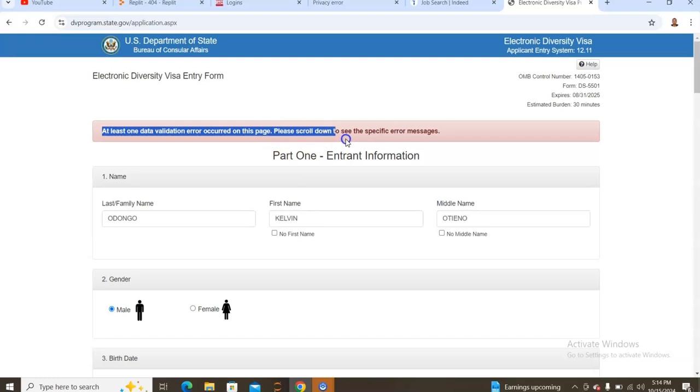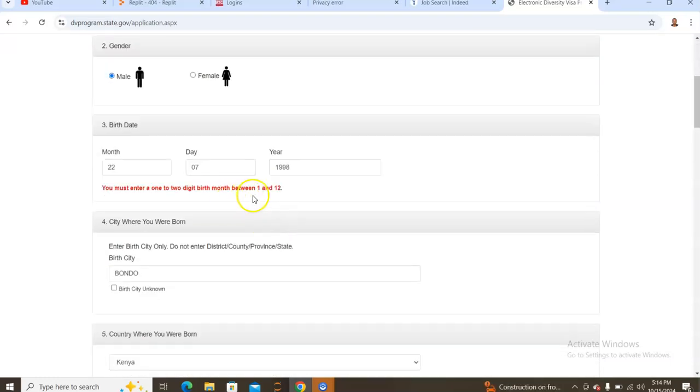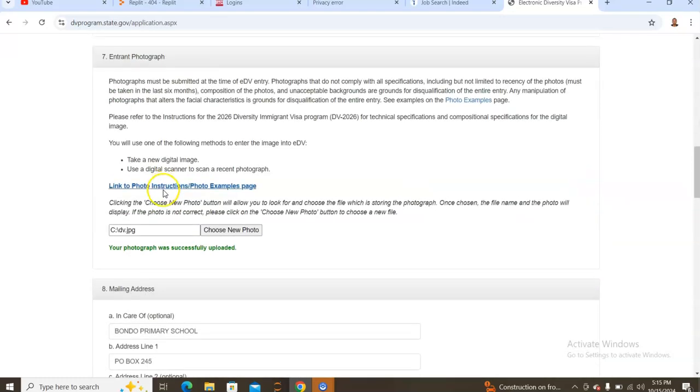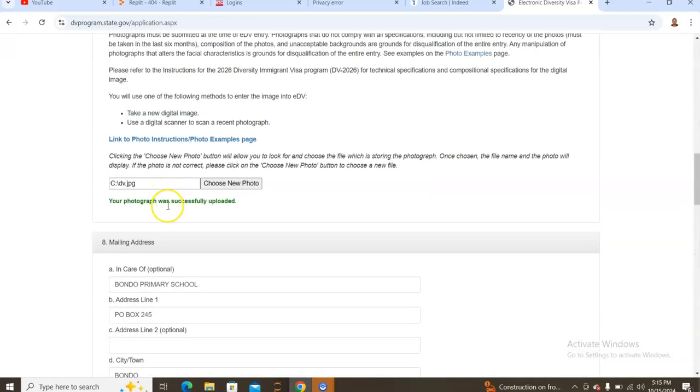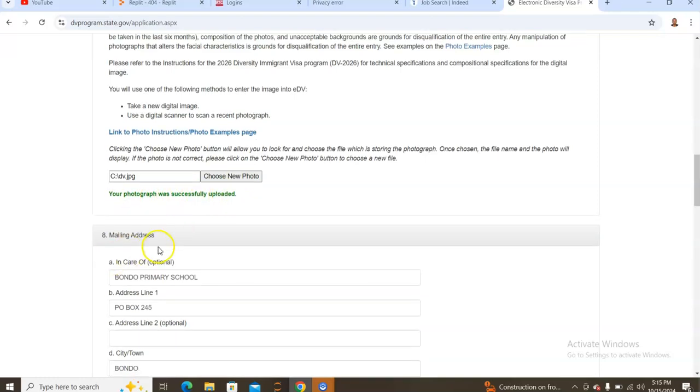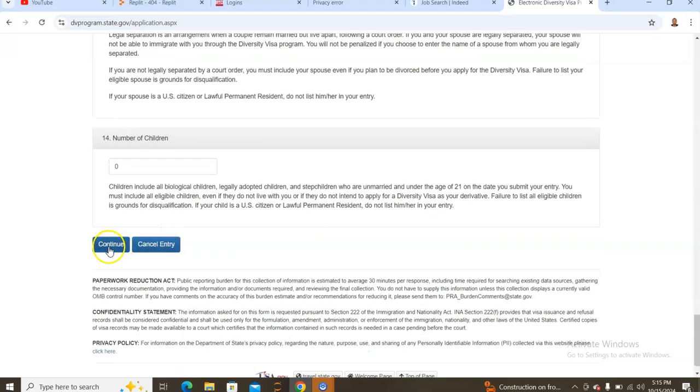So when you get this error, it means there's something that's not right in your application. And when we come here, it says that you must enter a 1 to 2 digit birth month between 1 and 12. So we made a mistake when we were selecting. We don't have month 22. So we are going to correct this one because we made a mistake. This is supposed to be the 22nd, and this is the month of July. Correct. And after we correct that error, you can see here at the photo it says your photo is successfully uploaded. And then we're going to continue.